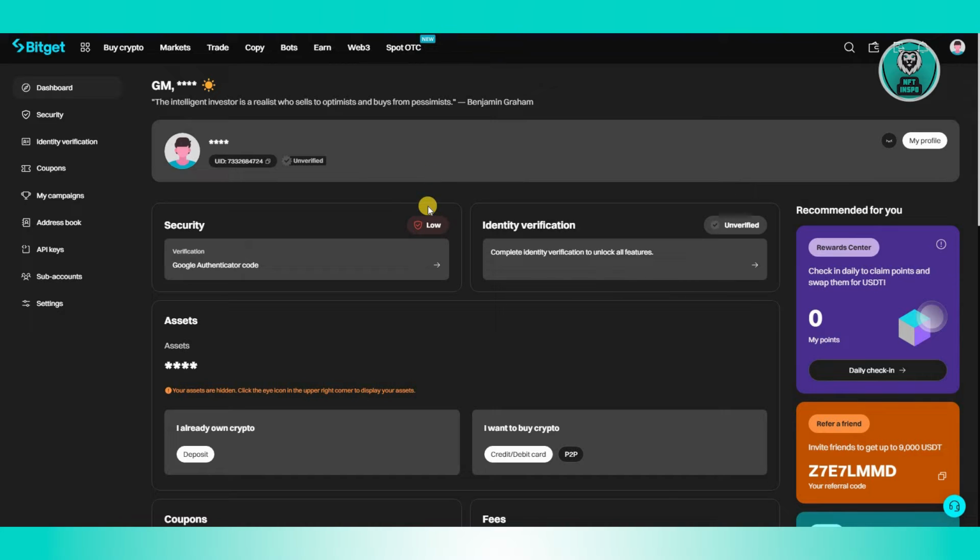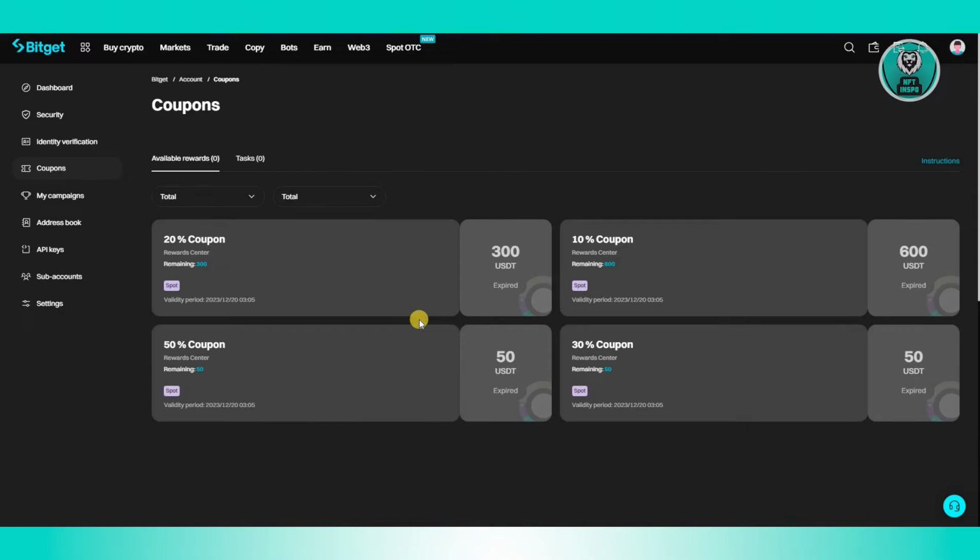So what we need to do next is we need to go to our coupon section at the left side here. So once you click on it, you should be able to see all the coupons that you have on your account. As you can see, most of my coupons in here are currently expired, but if you've recently created an account, this is where you'll be able to start using them.